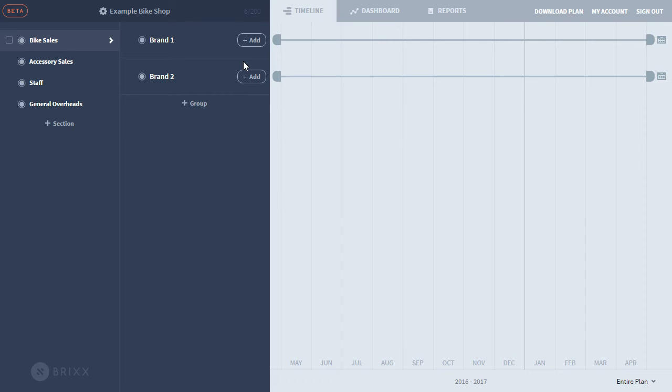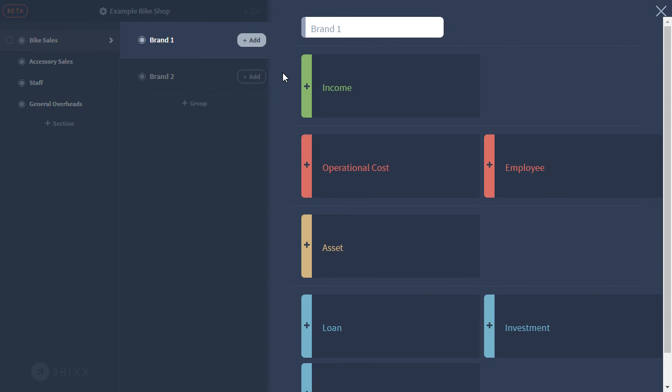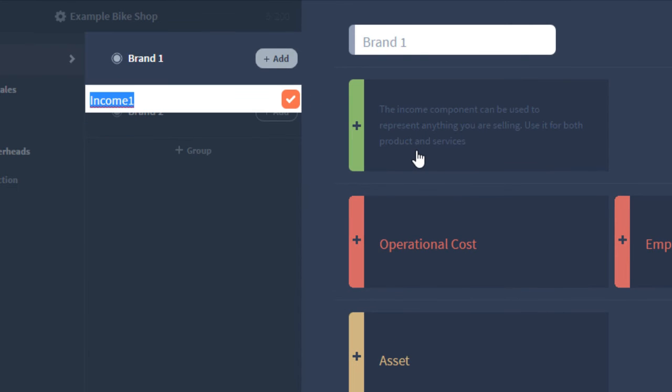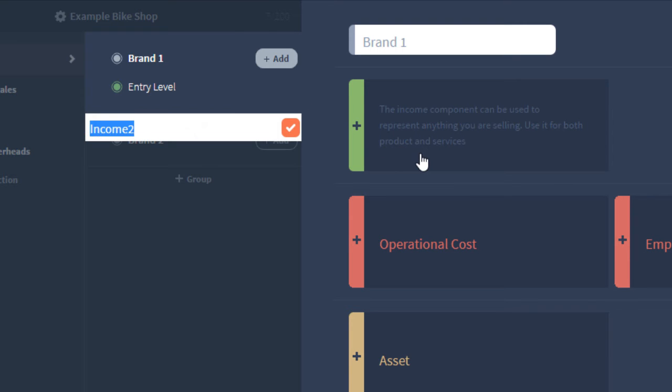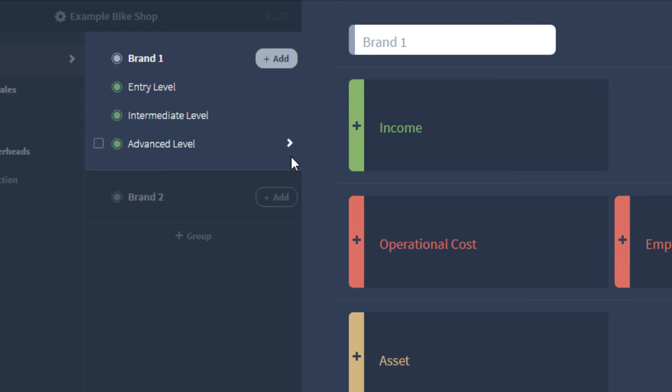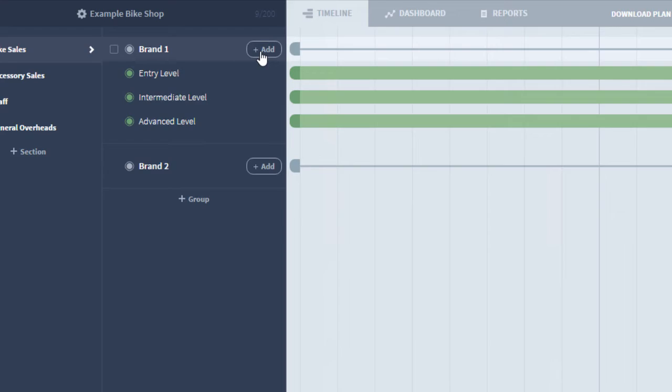Now we can start adding our income. Pressing the plus add button next to the group name will open the add component panel. I'm going to add 3 income components which I'll use to represent entry-level bikes, intermediate bikes and advanced bikes. You can use income components to represent any form of income. You could use one component for every product you sell, or if you have many products, you could use one component to represent several products to keep things manageable. I'm done for now, so I'll close this panel by pressing the plus add button again.